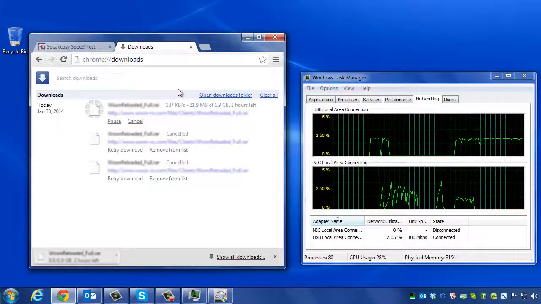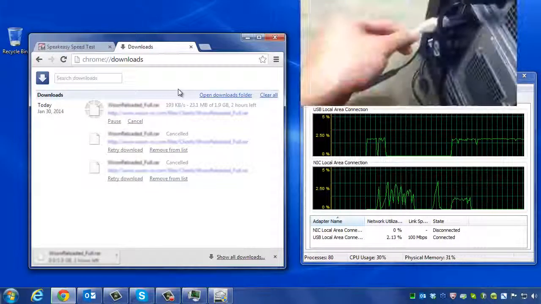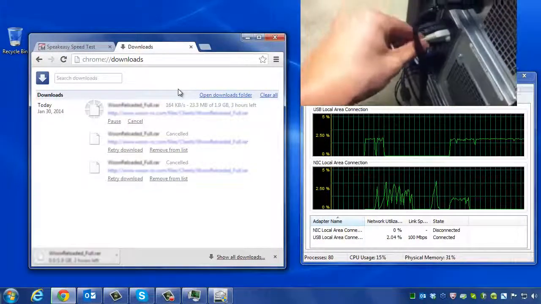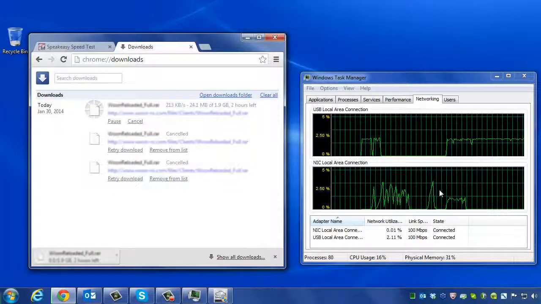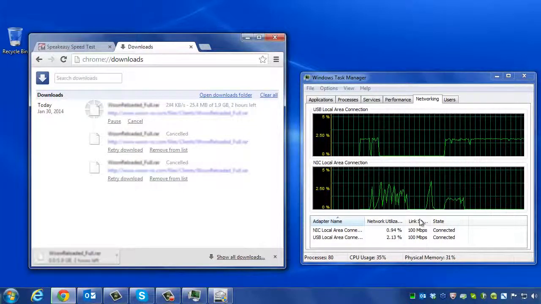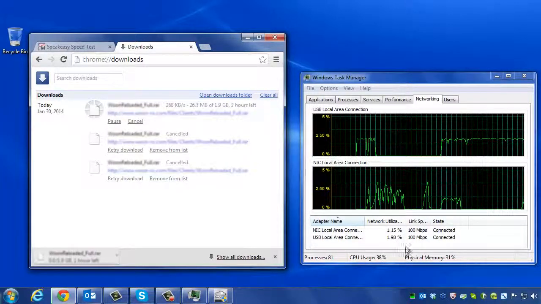Now I'm going to simulate my internet service returning onto my network interface card by connecting the Ethernet cable. You see we have internet service has returned, and immediately both networks are downloading the file.